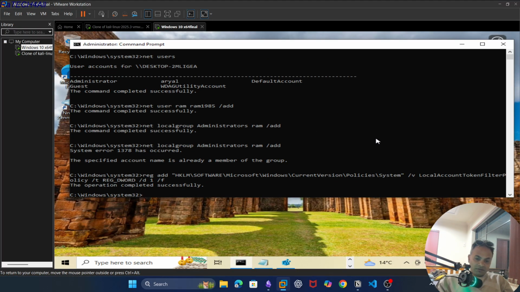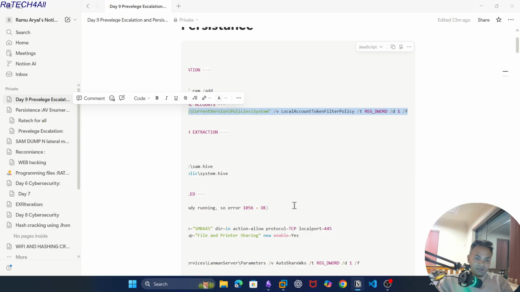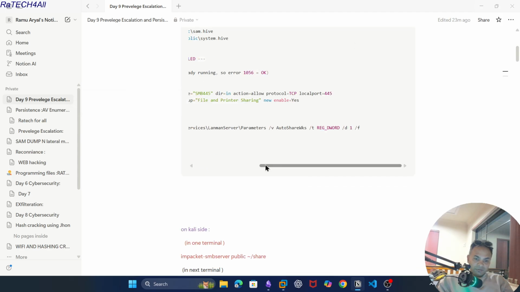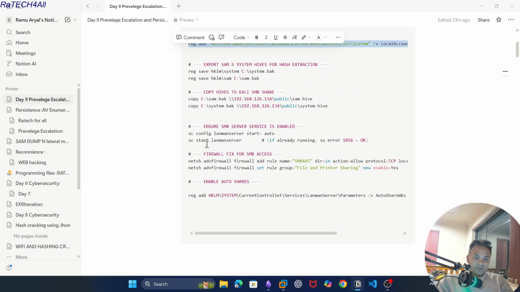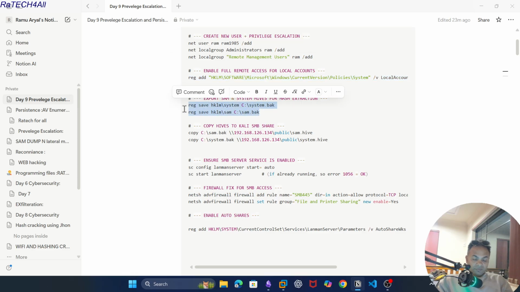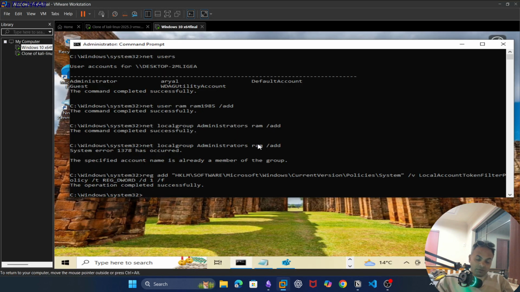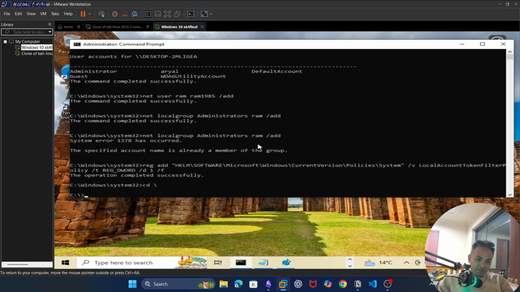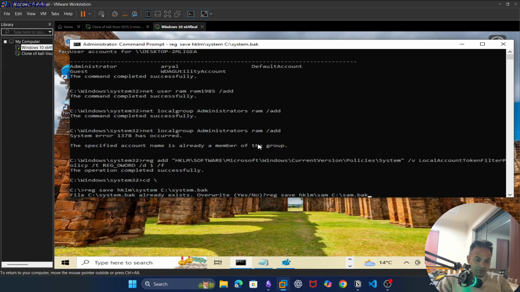Once that is done, then we are ready to save those, system.hive or system.bak and sam.bak. I'll go to the C directory. This cd gives me this one. Then I need to do this one.